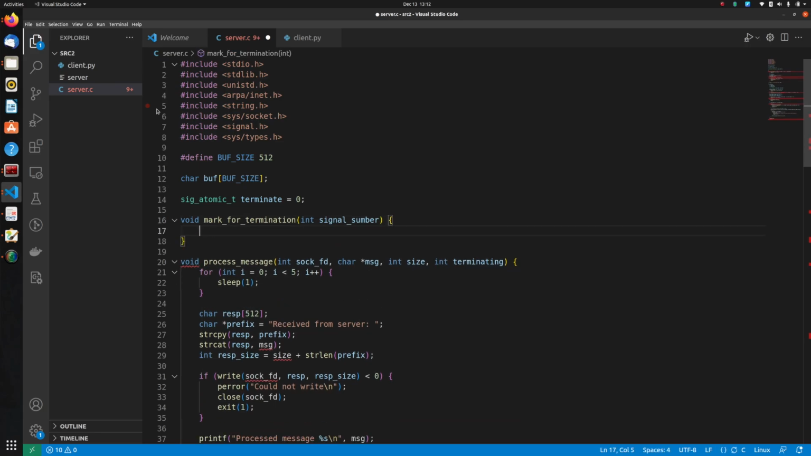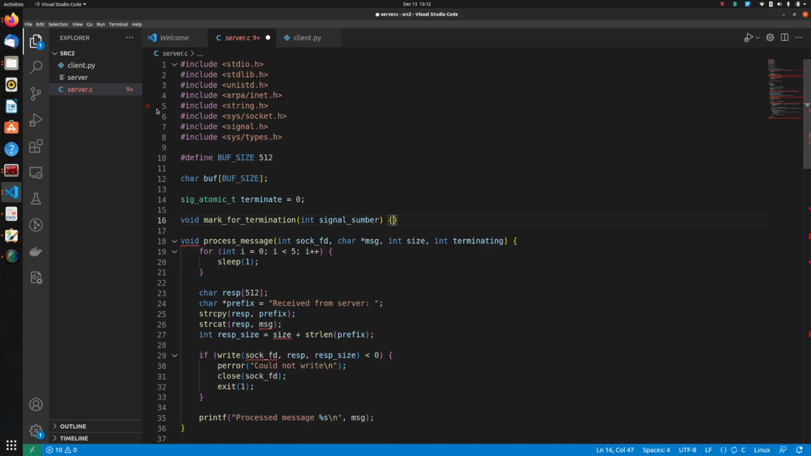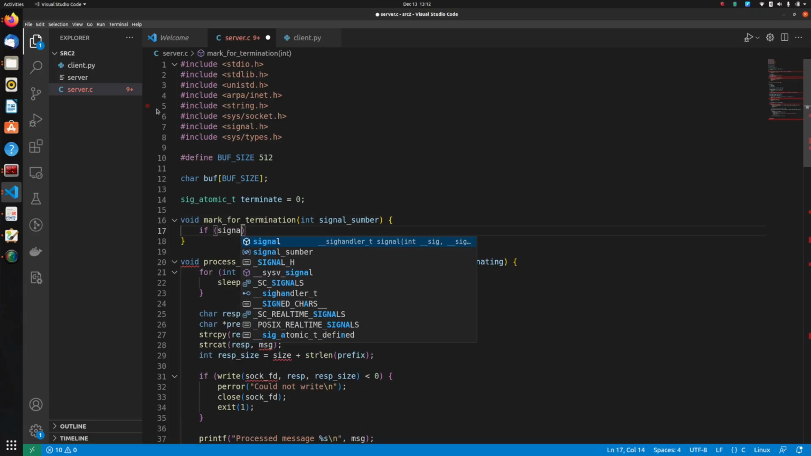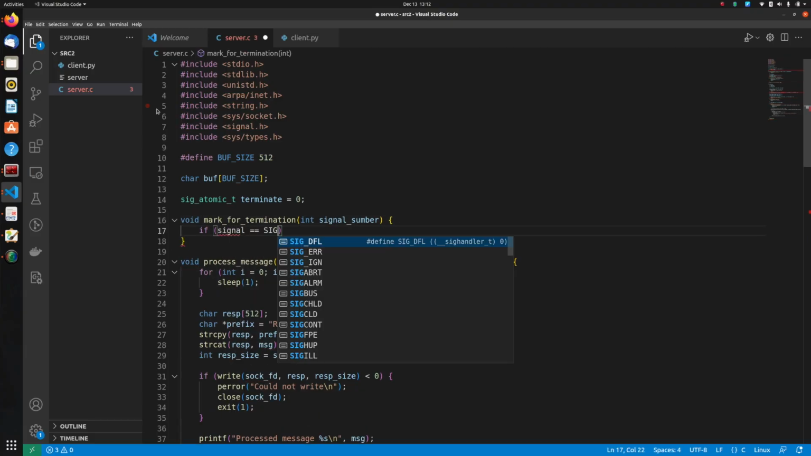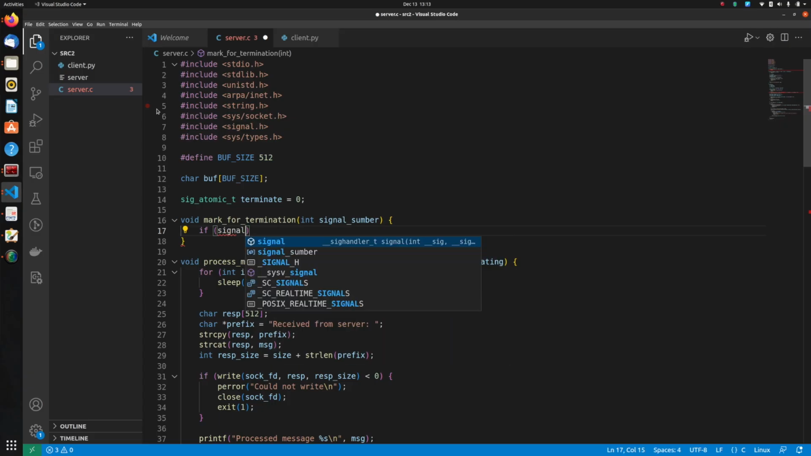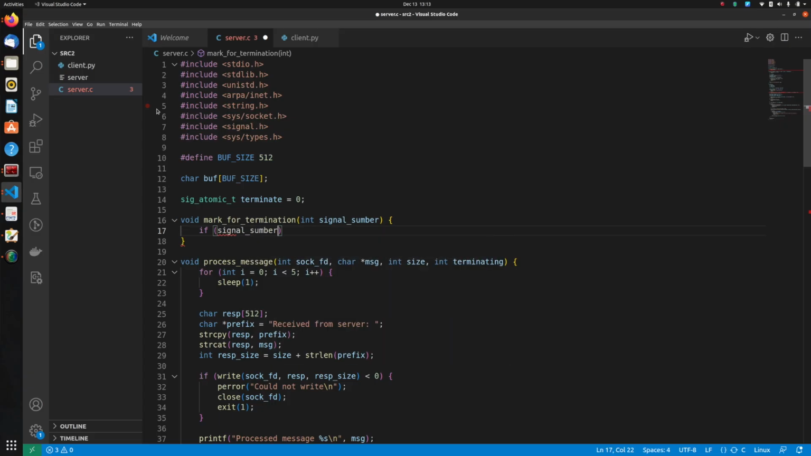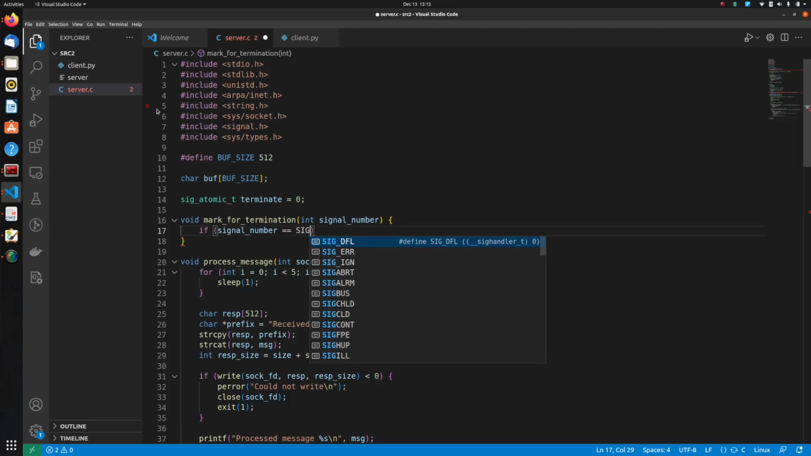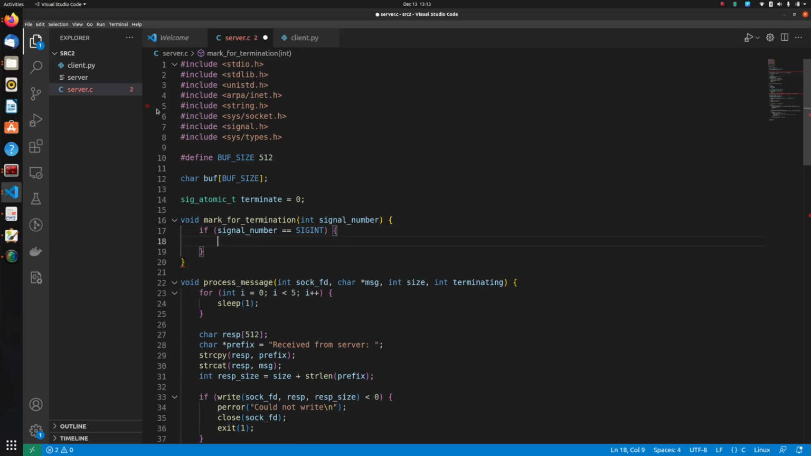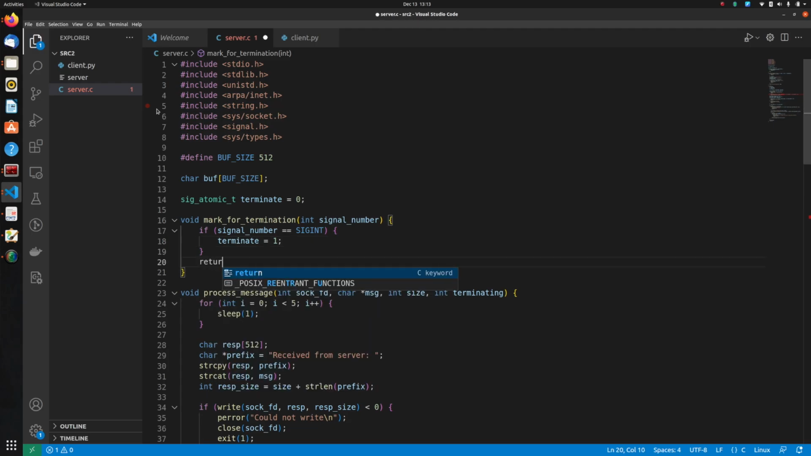Okay, so here I am only checking for SIGINT. And there is a typo. If signal number is SIGINT, we'll do terminate equal to 1, and we'll return.